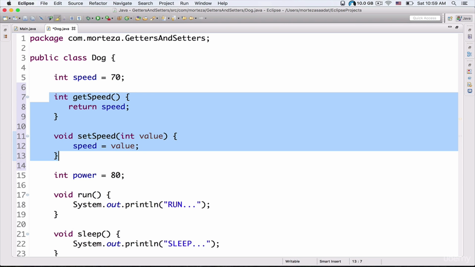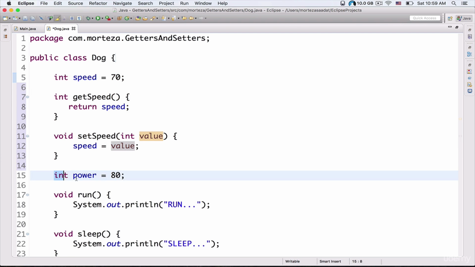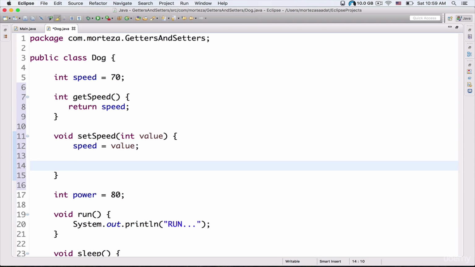I actually created this variable and this variable inside the dog class, okay? So because I created these variables inside this dog class and not inside any of these methods, okay, I can access these variables from any place in my class, okay? But if I, for example, create a variable inside this setter method, for example, I can create a variable int customVariable. For example, this is a variable, okay?